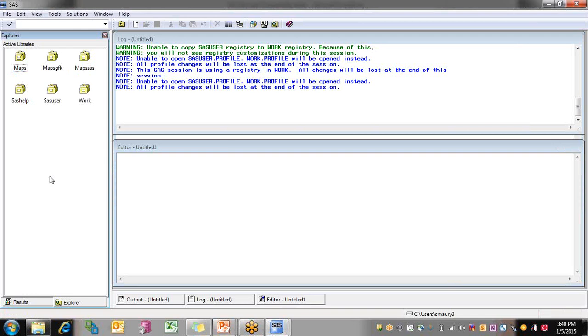In the library folder, we have all the active libraries. So all the libraries which you can see right now, whether it is Work, SASUSER, SASHELP, MAPS, MAPSGFK, and MAPSSAS. These are default directories, or I would say libraries. Those get created when you install SAS. So these are the libraries which are created by default.